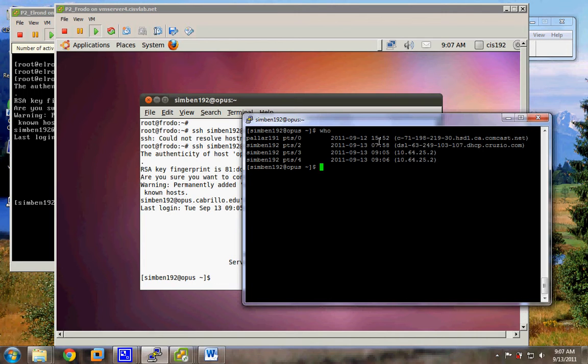The first one that was initiated at 7:58 this morning, today the 13th, came from a Cruzio host. That's because my ISP is Cruzio. And the other 2 logins, one at 9:05 and one a minute later at 9:06, came from the IP address 10.64.25.2. That is actually the IP address for our gateway, the one that we're going through to get to the outside world.